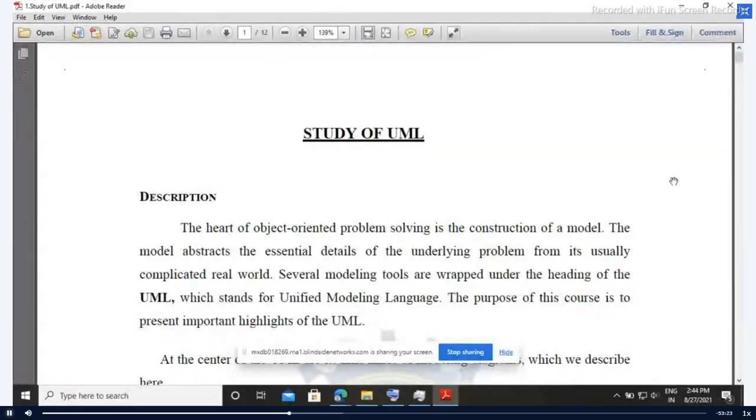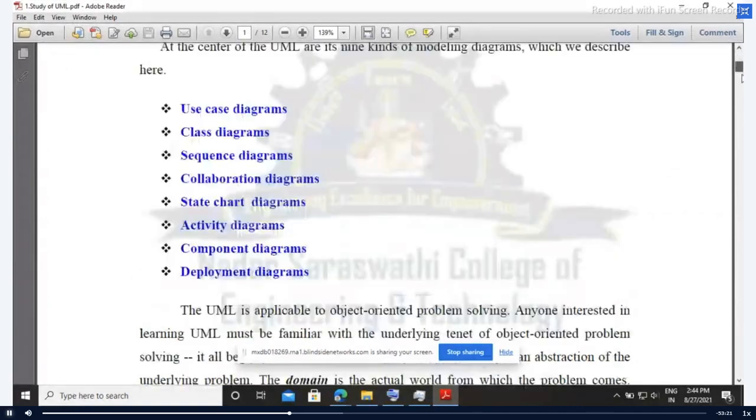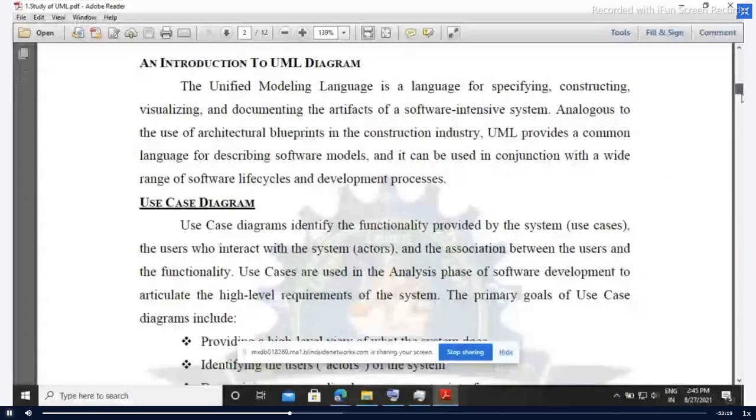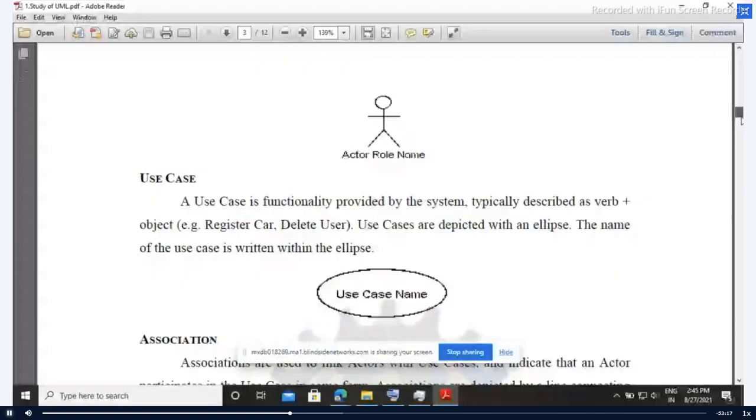Okay, let me move to the next slide. This thing we have discussed. So note down the notation for an actor. This is an actor, and this is called a stickman. The stickman is the actor, and the name given to it is the actor's role name.